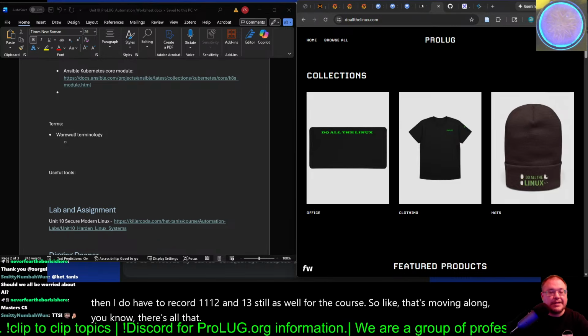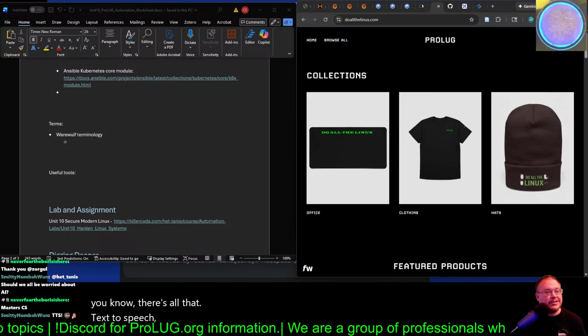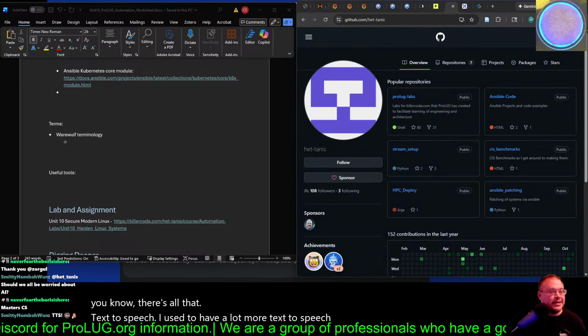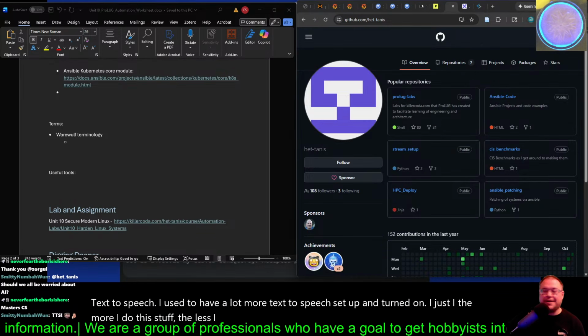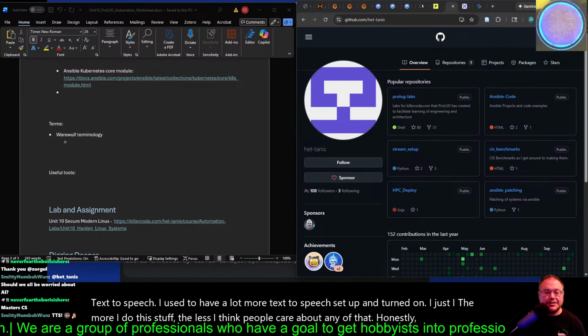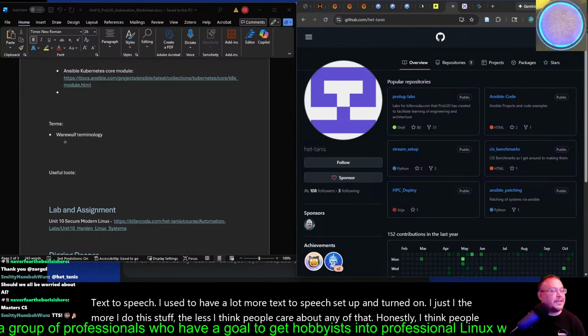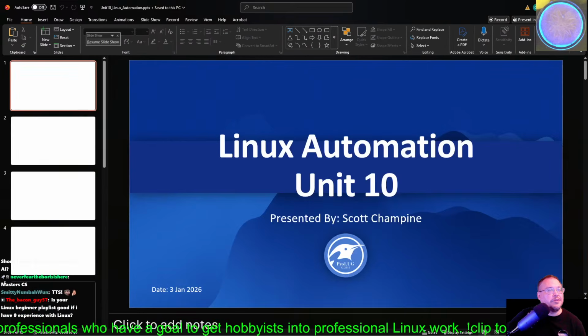Text to speech, yeah. I used to have a lot more text to speech set up and turned on. The more I do this stuff, the less I think people care about any of that. Honestly, I think people just don't like the things that I think are interesting. I don't think they interest other people the same.